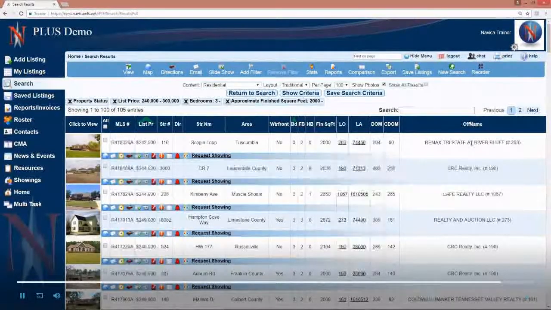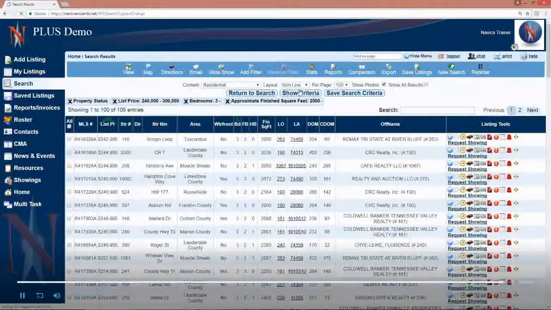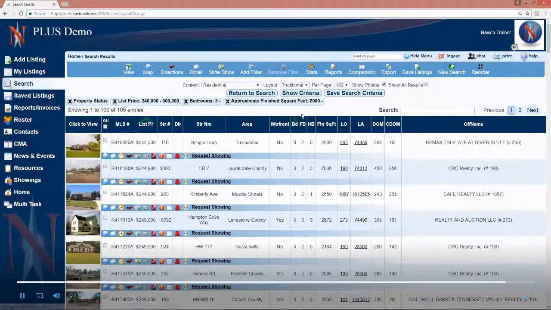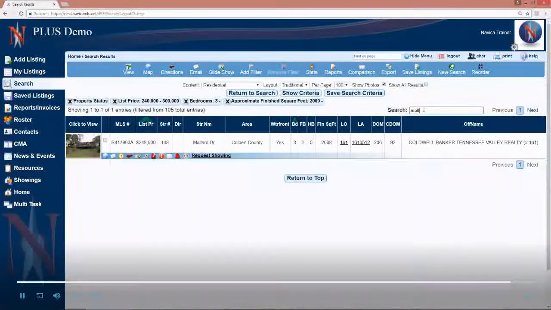You can change the look of your results by clicking on Layout. We have Slimline, Compact. They're all different looks. The best thing I can say is try different ones and see which one you like the best. When having a full list of search results like this, if there's a particular property or something you're looking for that's on this page, you can start to type in words and it will narrow down to just listings that have that word in it.